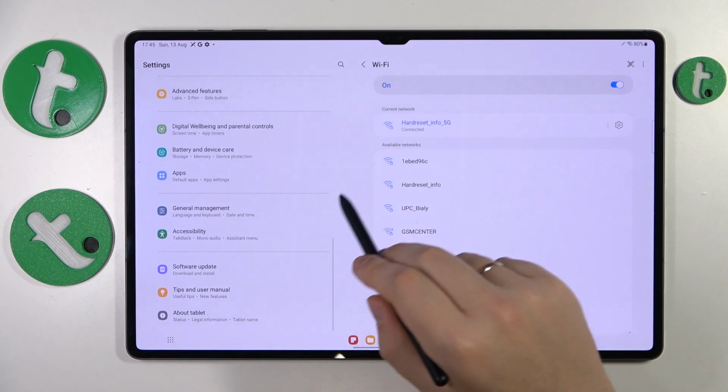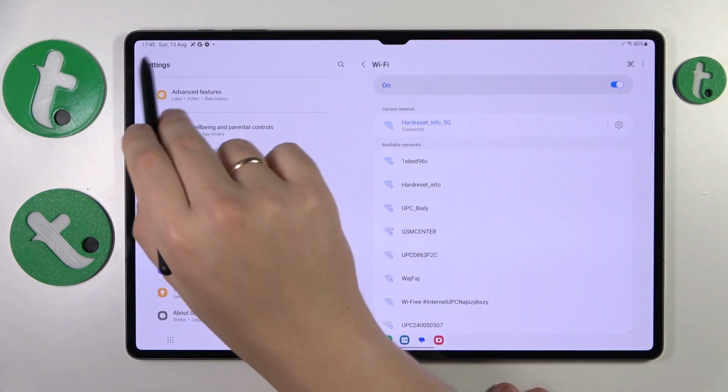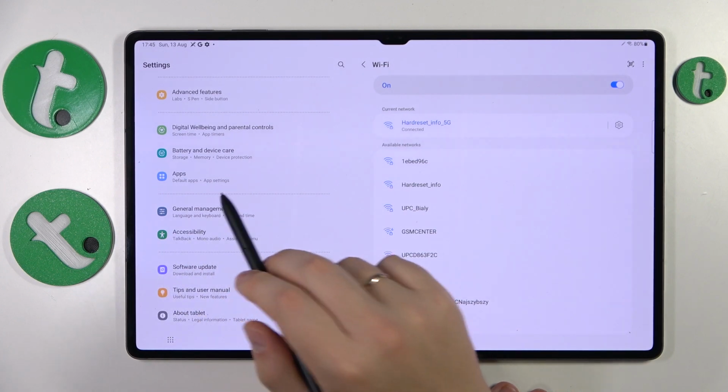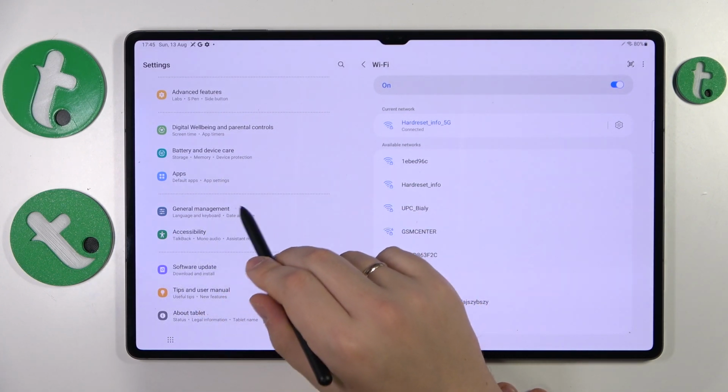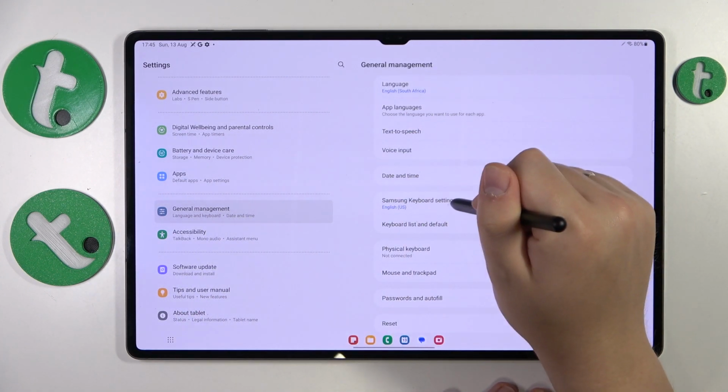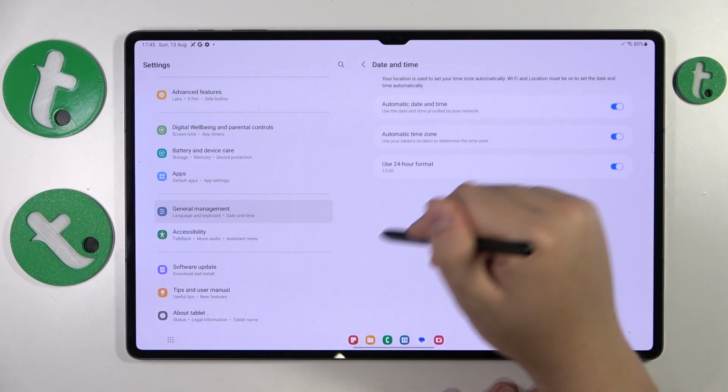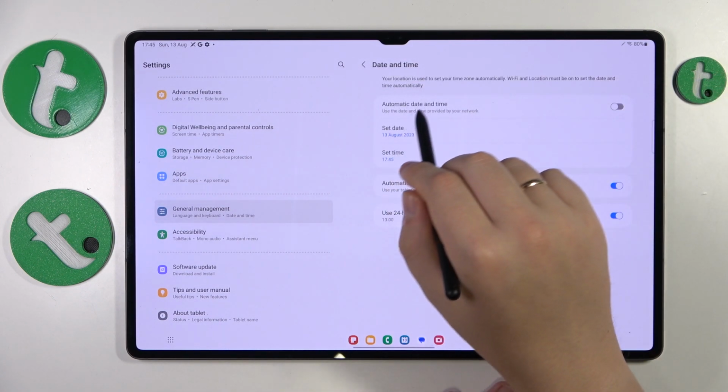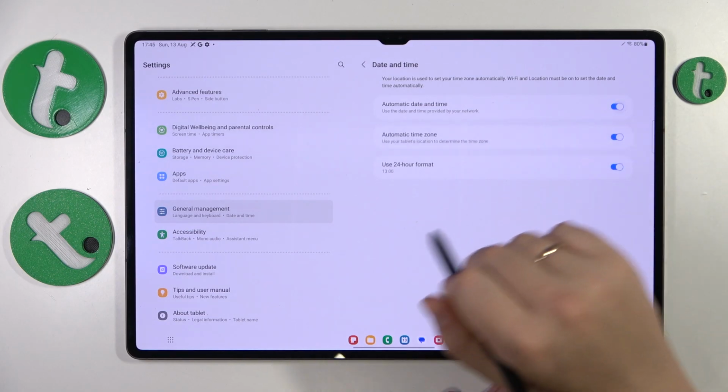The next advice that I would give is to see whether your time and date are set correctly. In general, you can just go into general management, date and time, and make sure that the automatic date and time toggle is enabled.